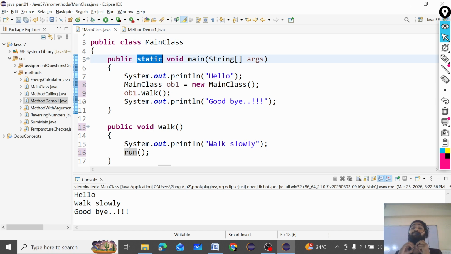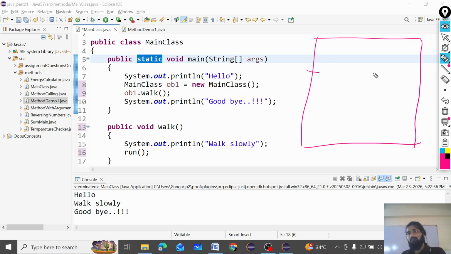So it will not keep getting changed. Suppose you create 10 objects. For all these 10 objects, there is only one class static area. If you don't understand, I'll write it. This is the class static area.